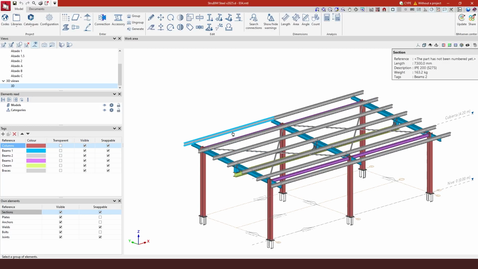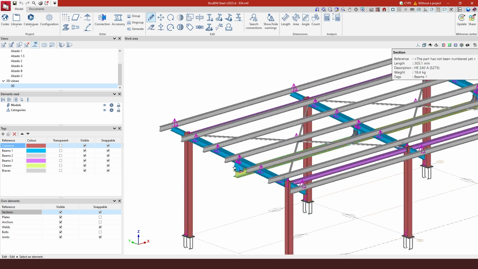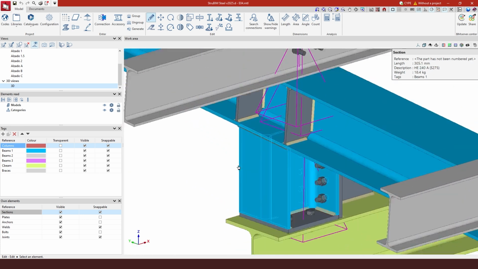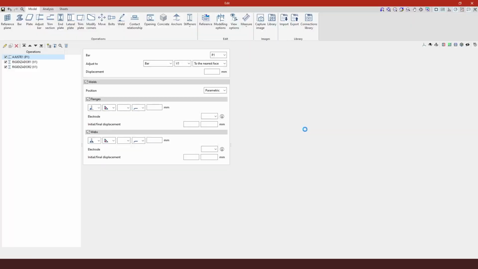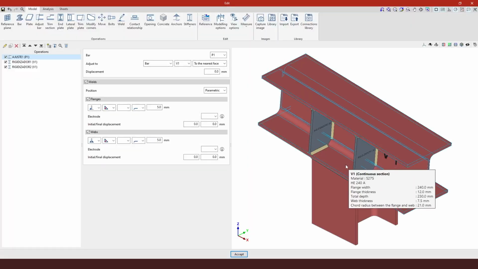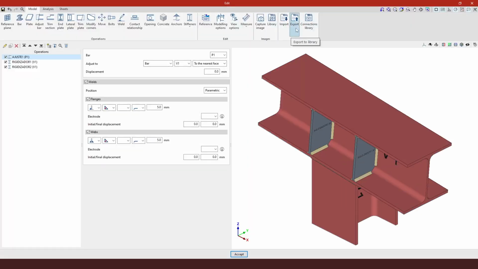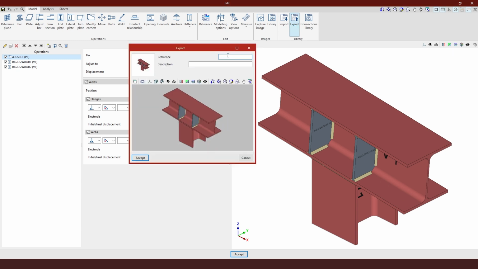So let's practice again how to share to the common library that Strubeam Steel has, and for that we're going to come to the example job. For example, we're going to click here on this pyramid icon, and we're going to export this connection. For that, we're going to click on export. We're going to name it, for example, Steel Training.